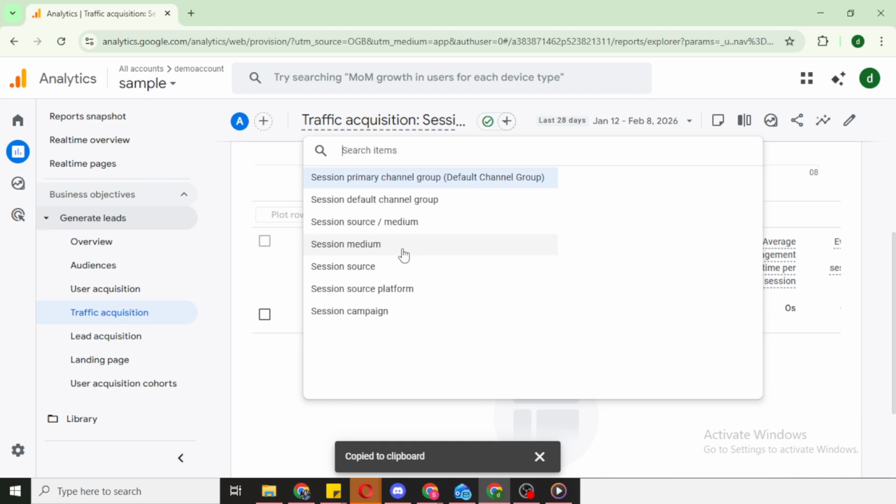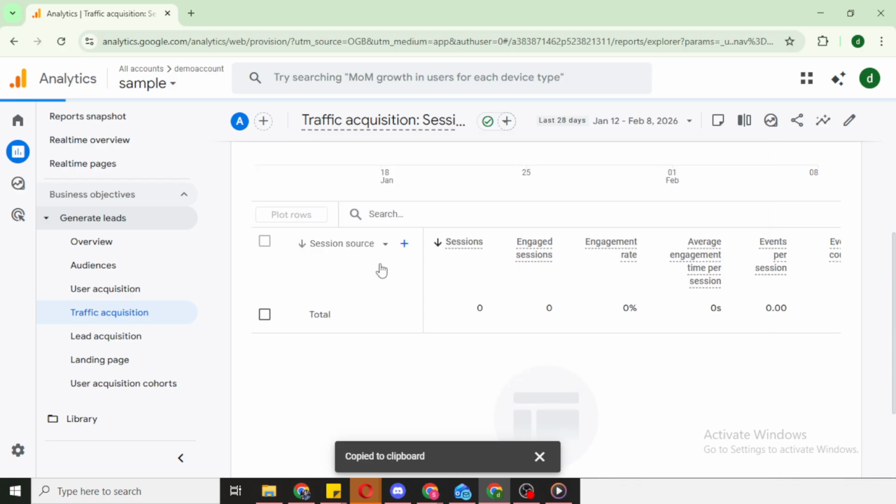With the table now showing sources, go to the search bar just above it, type ChatGPT and press Enter. The search isn't case-sensitive, so lowercase is perfectly fine. This filters the table to rows that match your query and quickly surfaces any sessions that Analytics has attributed to ChatGPT. When the filter is applied, you'll see traffic entries from ChatGPT if they exist for the selected period.